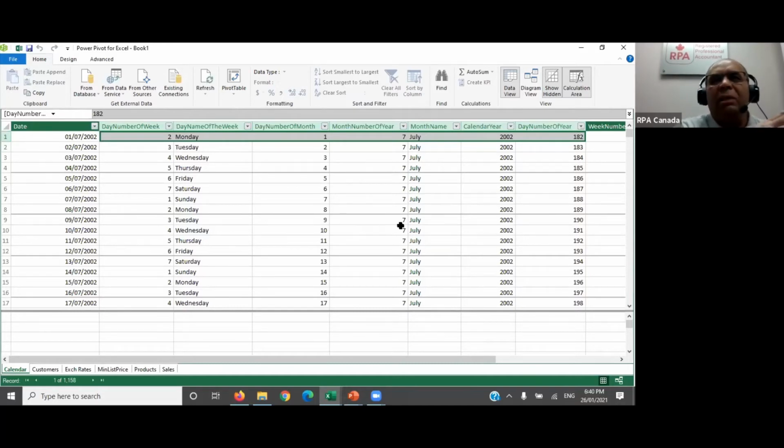Now, this calendar table will help you create any kind of analysis which is time bounded. We call it time intelligence analysis. You may need to create an analysis for the year, for the month, for the days, for the day names, for the month name. For any kind of time intelligence analysis, we will use this sheet or this table.